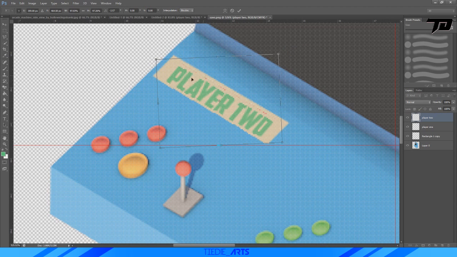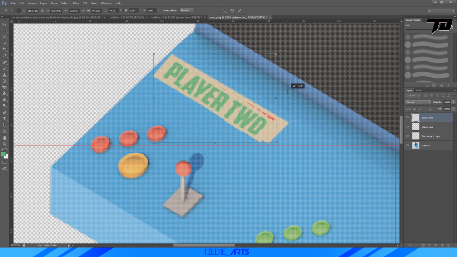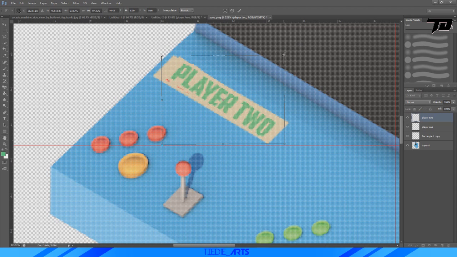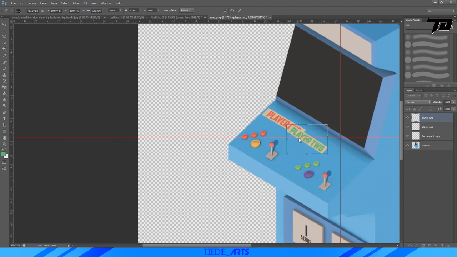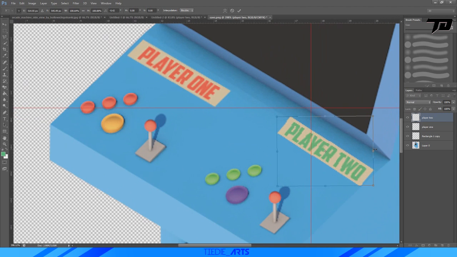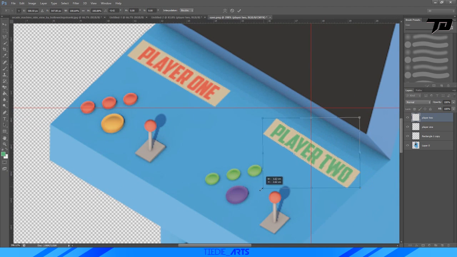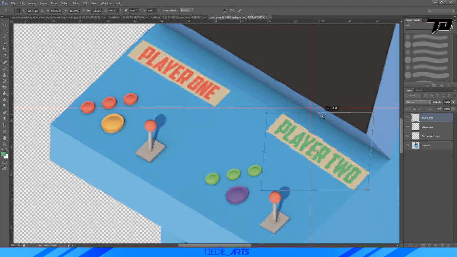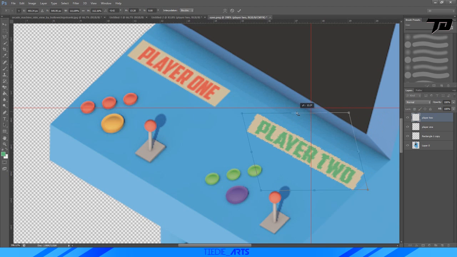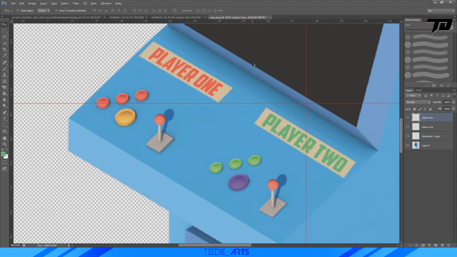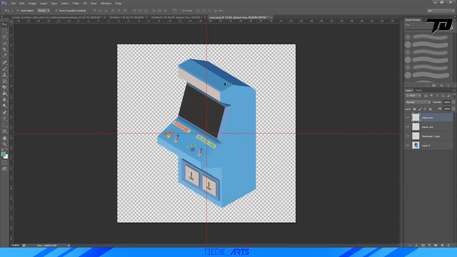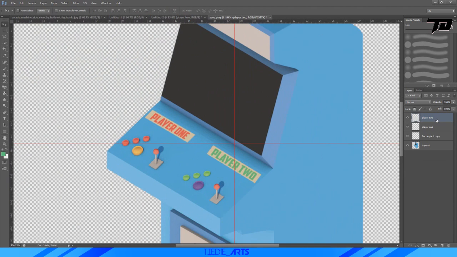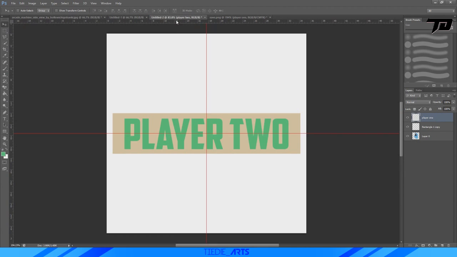Which it isn't. Ooh. We may have messed up a little bit here, but it shouldn't be that noticeable. It's just the size is not right. I think we need to skew it a little bit more as well. And that should do it right there. So player 1 and player 2. No. Definitely not happy with that player 2. I'm going to redo that.